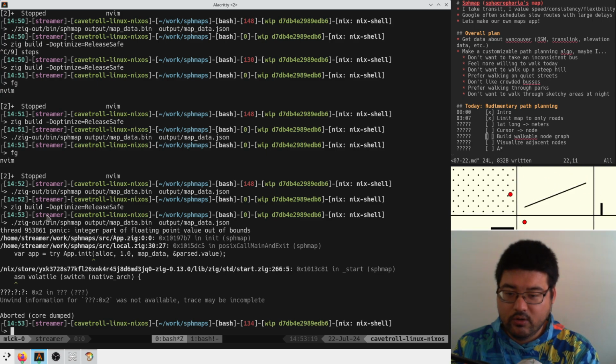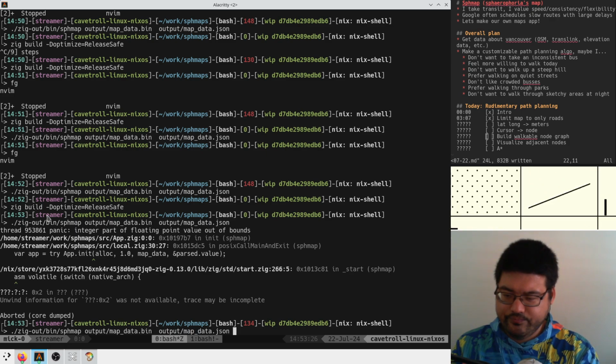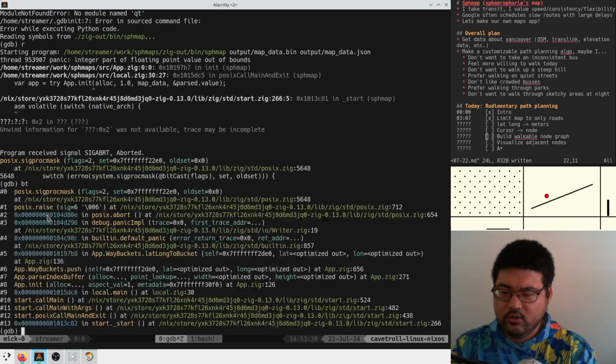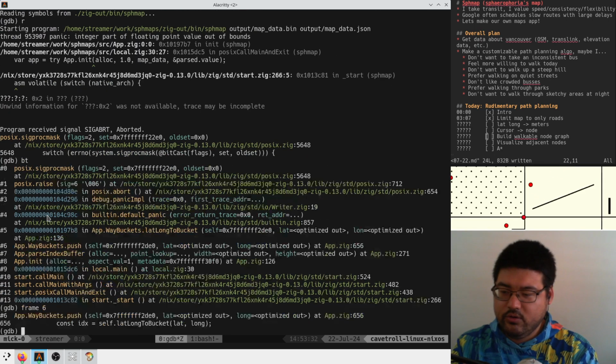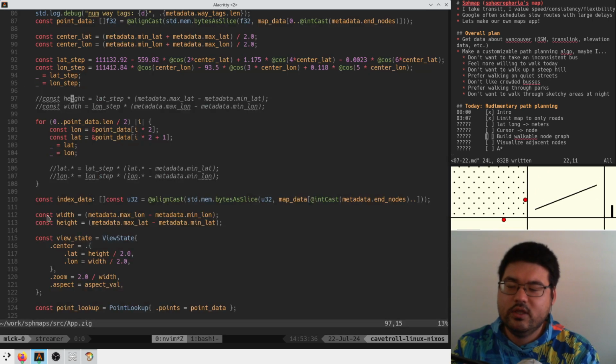Floating point value out of bounds. This is maybe a clue. Maybe a clue. Oh, this again. This again.